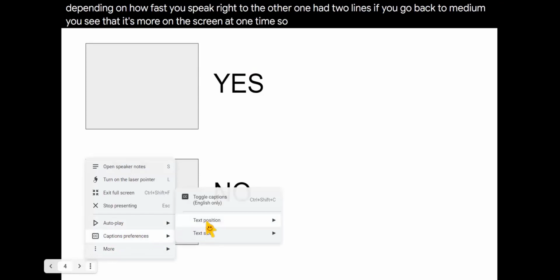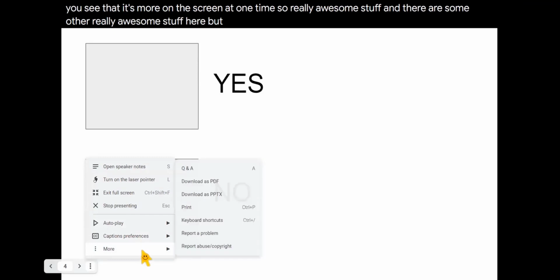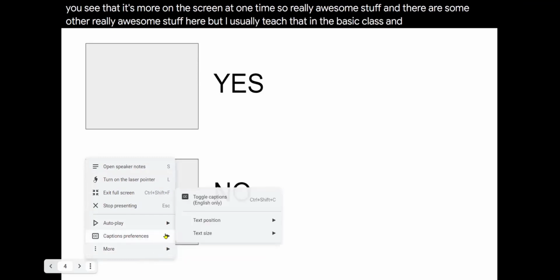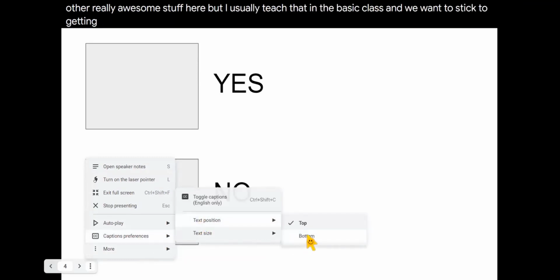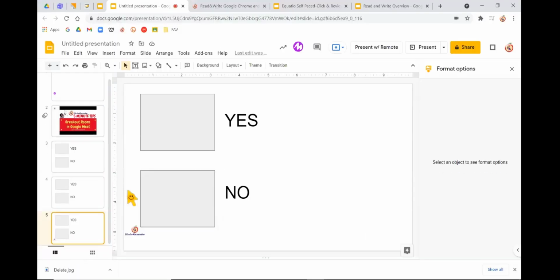So really awesome stuff. And there's some other really awesome stuff here, but I usually teach that in the basic class, and we want to stick to getting interactive. So I'm going to go ahead and stop my slideshow. I keep clicking it and I just keep not doing it. All right, so I'm going to stop my slideshow.